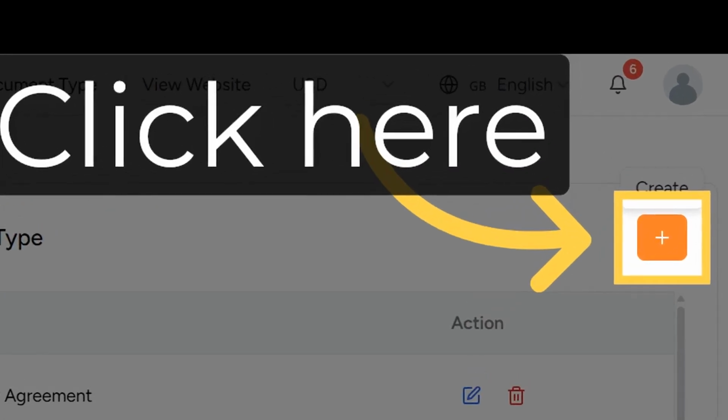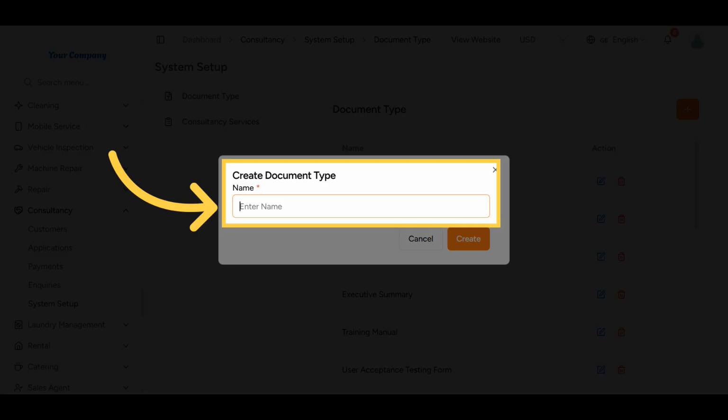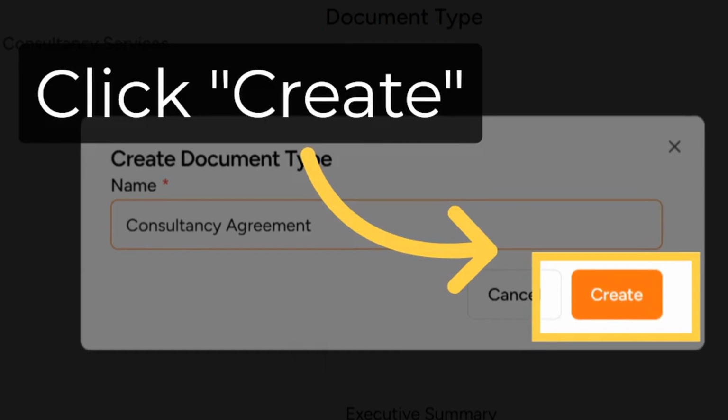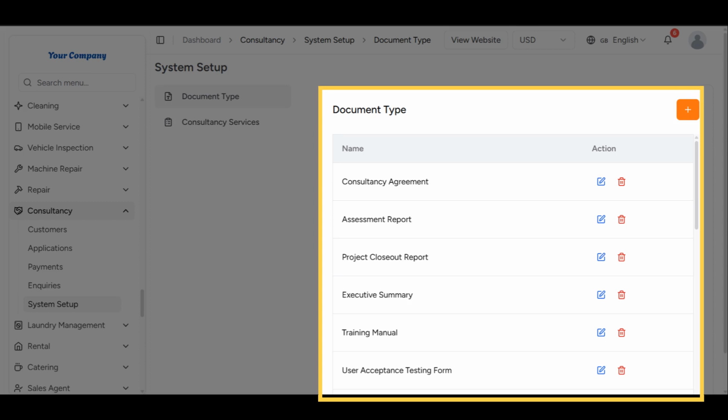From here, click through to the page where you'll create your document type. In the form that opens, enter the name of your document type in the field provided. Once that's done, click Create to save it to the system. And there it is. Your new document type now appears on the Document Types page.